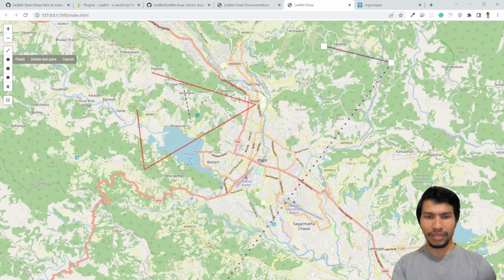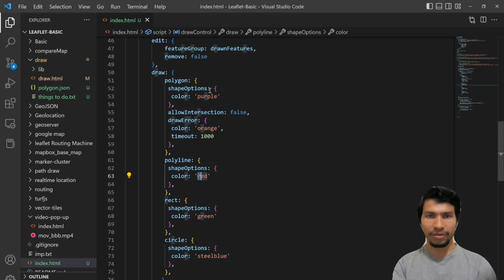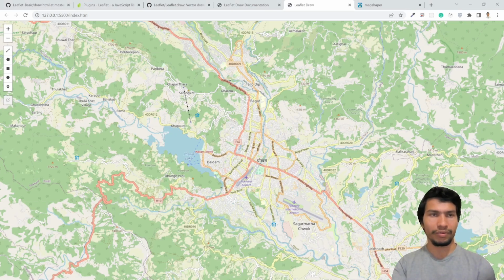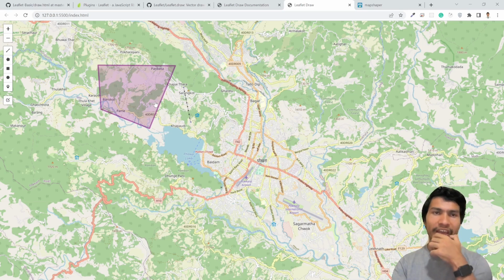I think something is wrong with this allow intersection function. So for now I'm simply commenting these things. So let me draw my polygon again. Okay, finish. Now I have the purple color polygon. That means I simply changed the style of my polygon.